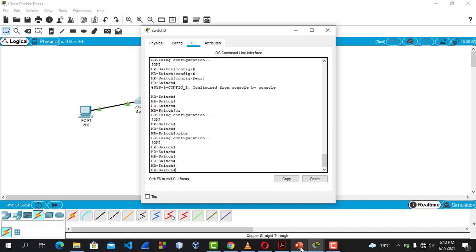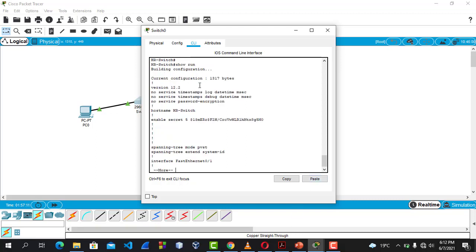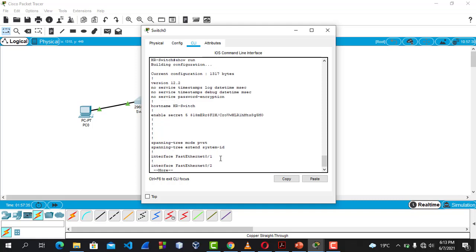So let's see first the running configuration. Which command do we use? Show run. Just like that, very simple. These are the running configuration. Hostname is switch, as you can see. We encrypted a password. The password is encrypted using which mechanism? MD5. For those who don't understand MD5, it's a security mechanism. So let's go down.